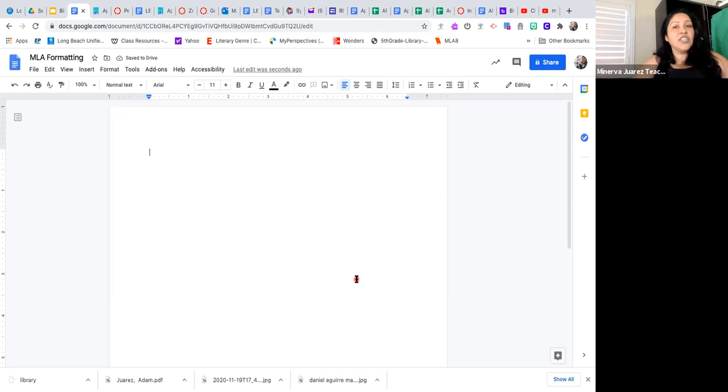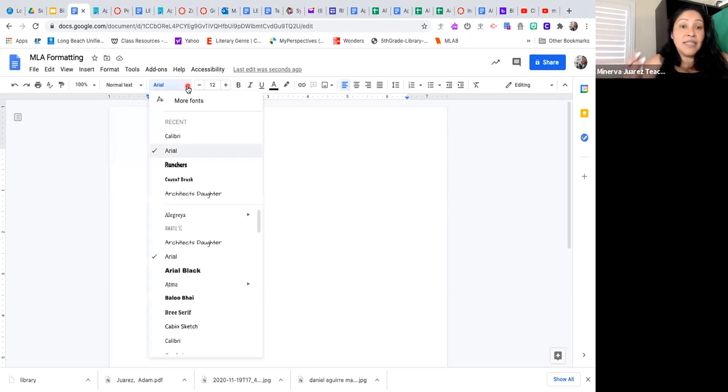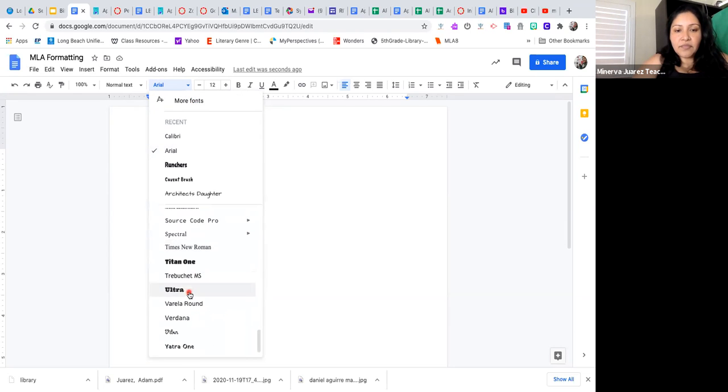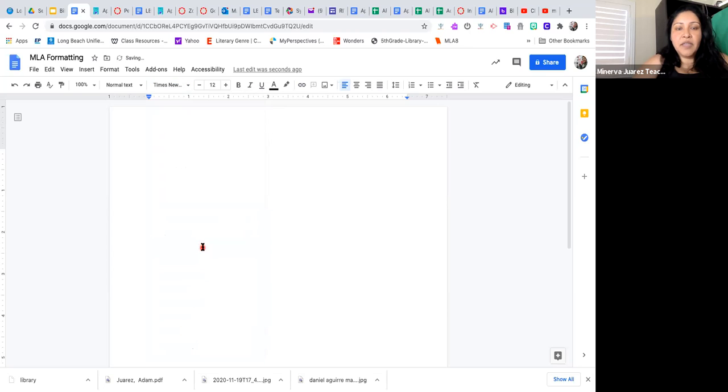We are going to change our font size to 12. It's on 11 naturally, and I'm going to change it to 12. So I went up 1, and here it's on Arial. The rule is Times New Roman, but teachers accept anything that's readable. But Times New Roman is the rule. So I'm going to go down and look for the T's. They're in alphabetical order, and I click on Times New Roman.